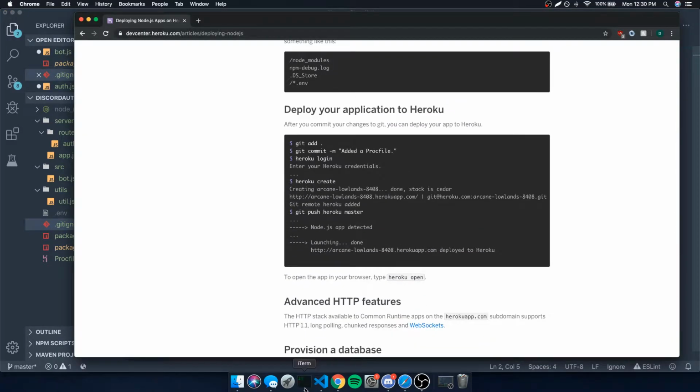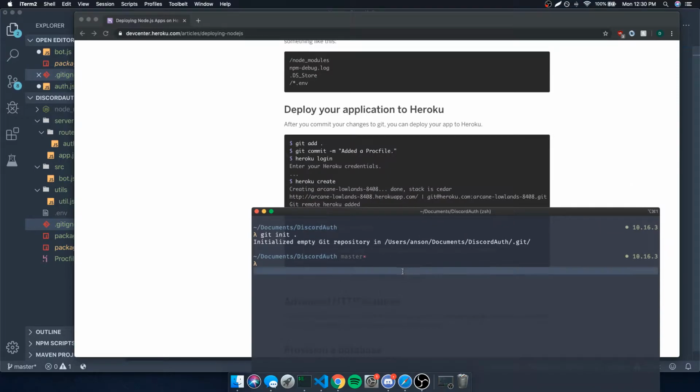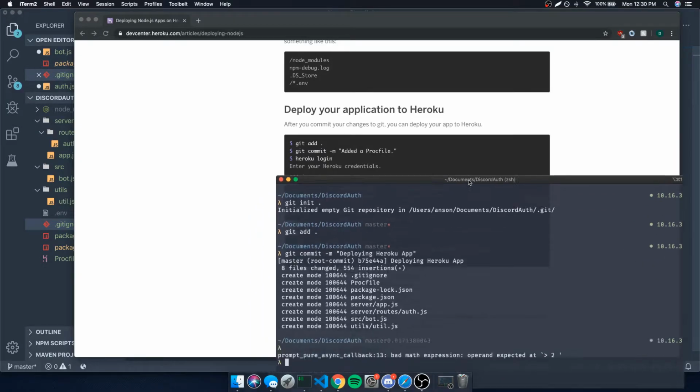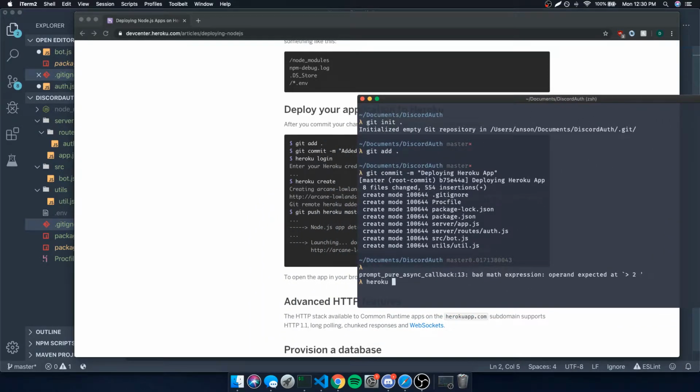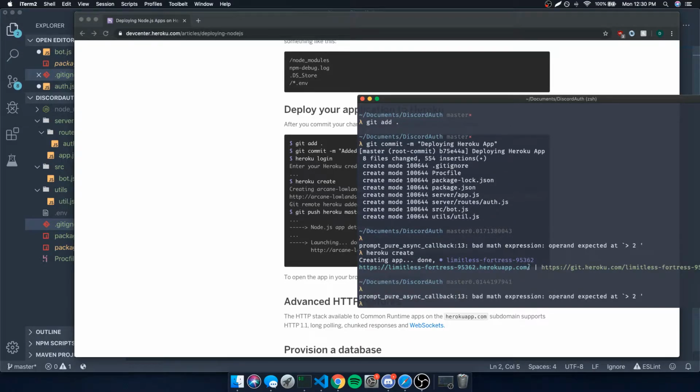So we're gonna do git add. Yeah, so we do need to make sure we add this initialized to git. Okay, so git add . and git commit, "deploying Heroku app." Okay, and then we're gonna do, so we are logged in, so we're gonna do heroku create. So that's gonna create a new application for us.